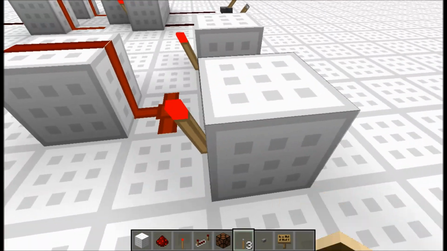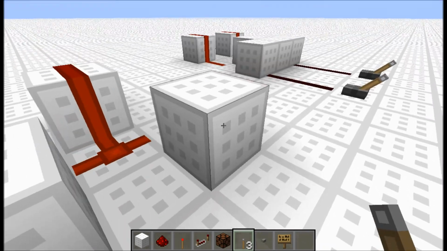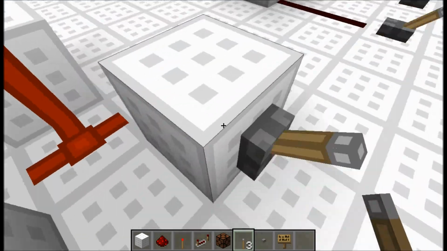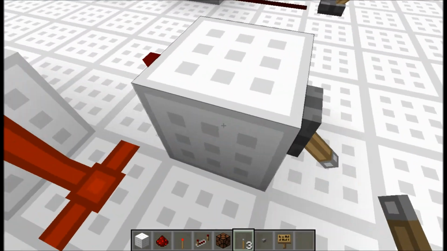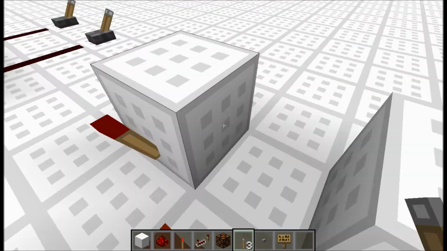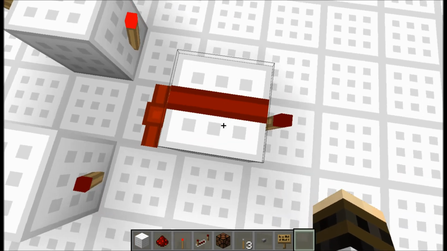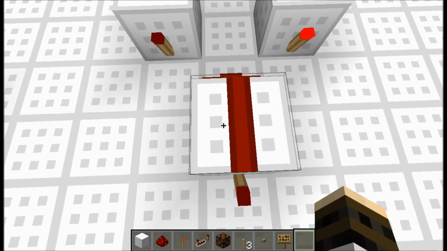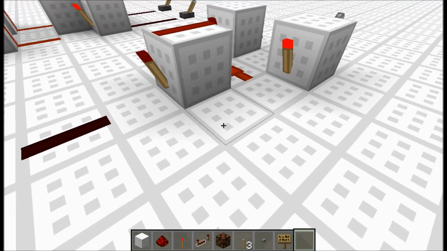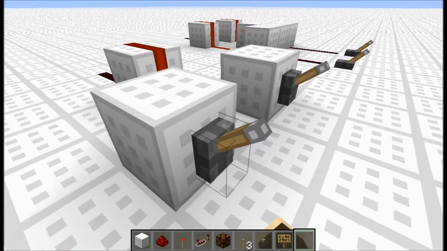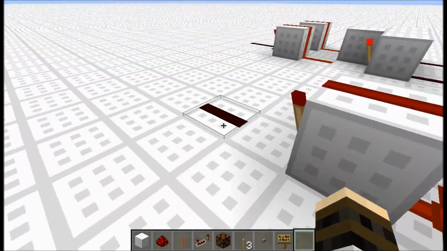A NOT gate. So we have a NOT gate here, a NOT gate here, and what's going to happen is that when this is on, and this is off, this NOT gate's off, but this NOT gate's on. Since this NOT gate's on, it's connected to an OR gate, which is turning this NOT gate off. If we do it the other way, it's still the same.